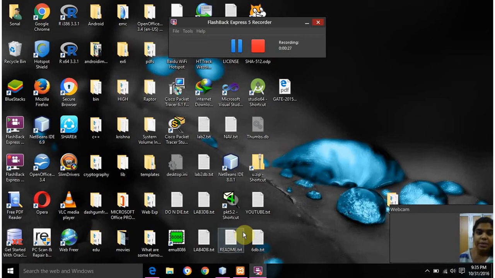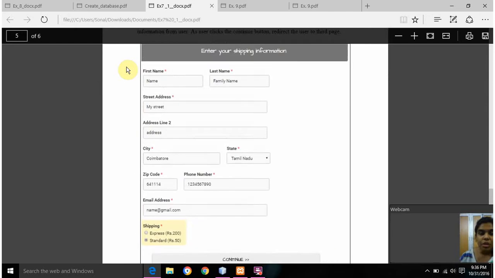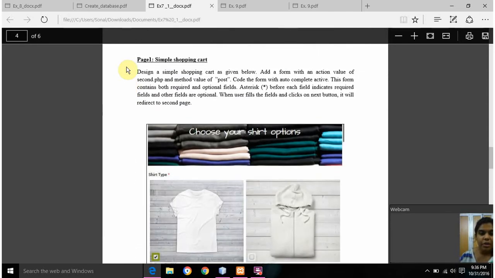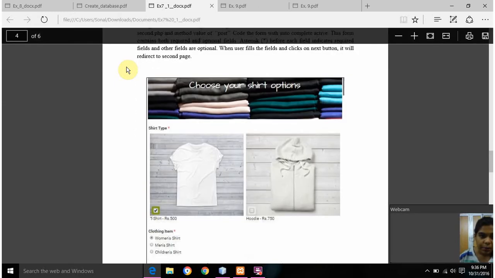So this proves one of the utilities of PHP, that the user is able to select his wants, and then he is able to retrieve it in the future whenever he wants to. And hence we have one experiment here. We have a shopping website, a kind of mock-up website which we were asked to create, and that includes various things.